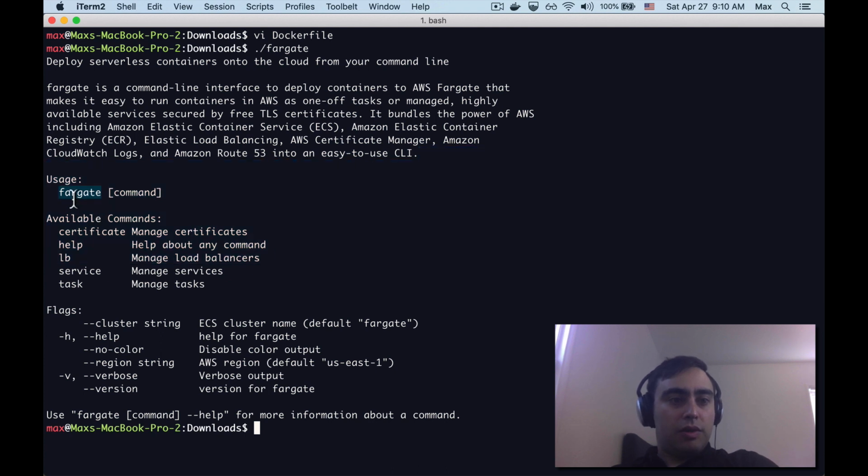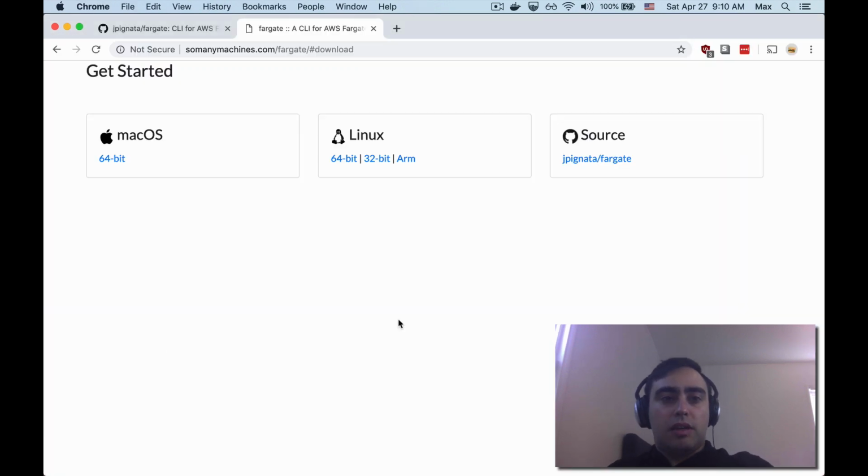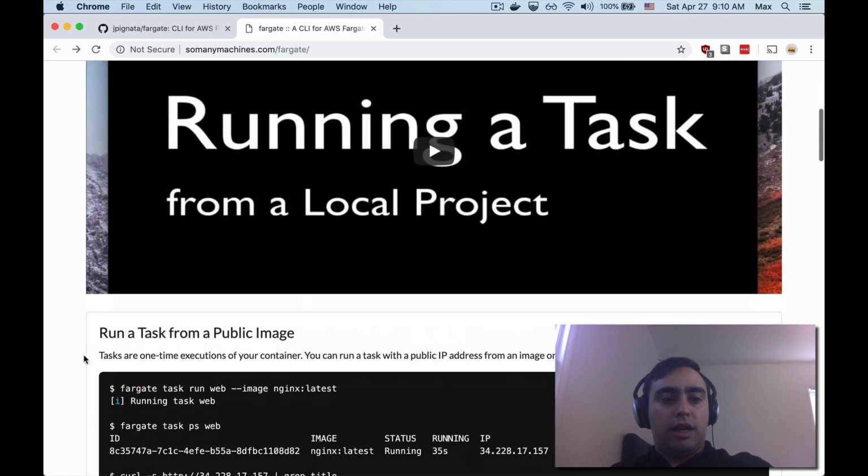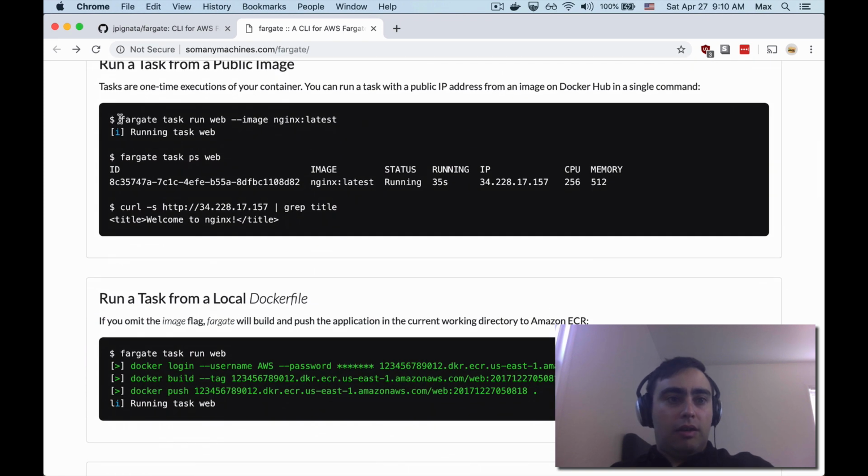So it looks pretty simple. There's only 5 commands. I think the one that we're going to try out today, because I'm sure these other ones are a little bit more involved, is running just one-off tasks. So for our purposes, let's take another gander at his getting started guide. Let's just try running Nginx.